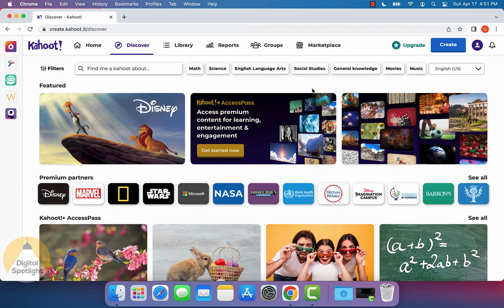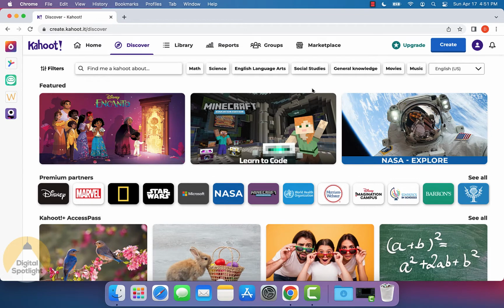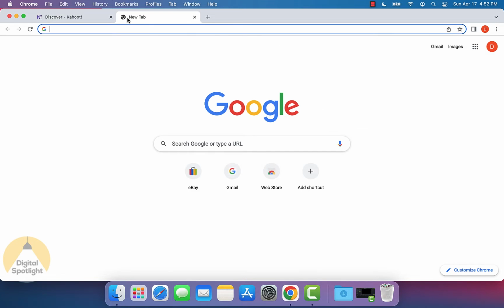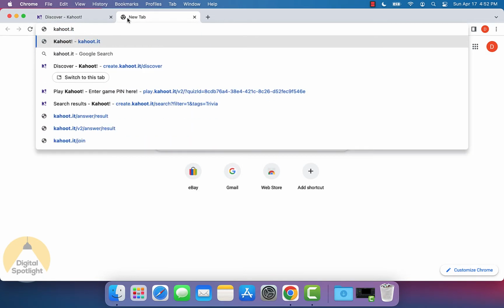I'm going to show you how to play Kahoot. So first I'm going to show you how to play Kahoot if you are maybe a student in a classroom and someone else has started a Kahoot already and you want to just join and play. And to do that, all you need to do is open a new tab and go to kahoot.it.